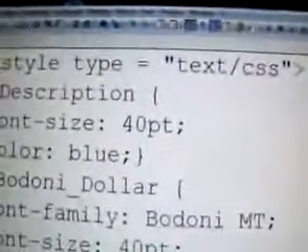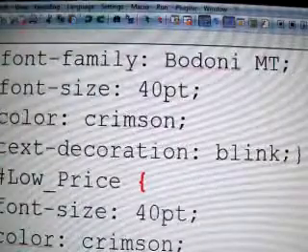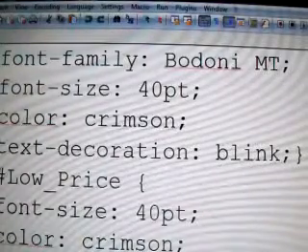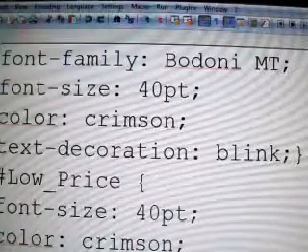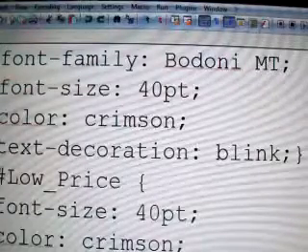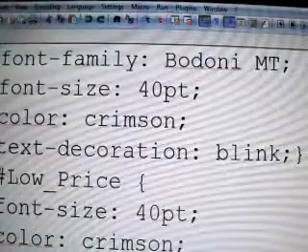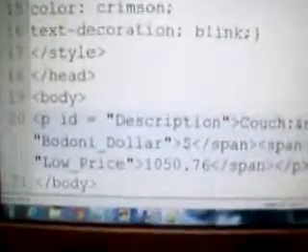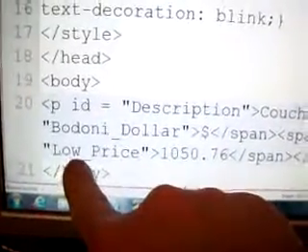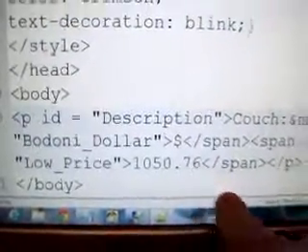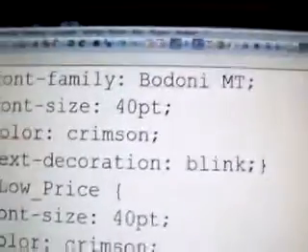Well, sorry, my tripod is being a little stubborn here. What we're going to do is add another set of span tags. Okay, let's go down here. As you can see, our next set of span tags started way up here. So you've got span ID low price, and 1050.76. Okay, can you see that? All right. So now we've got all this.